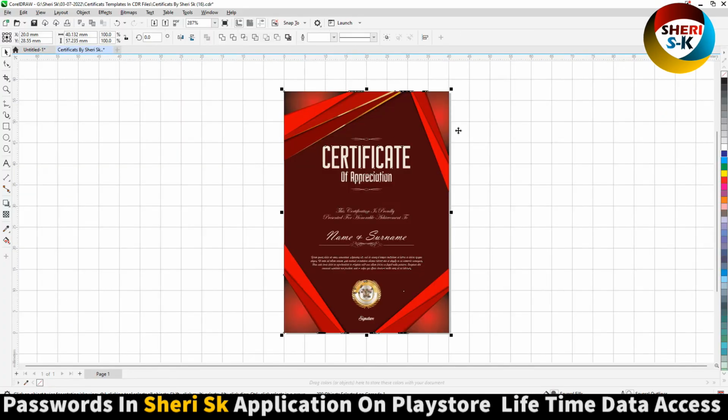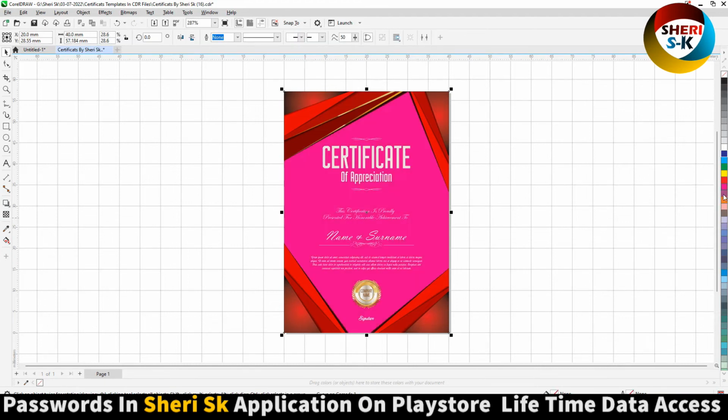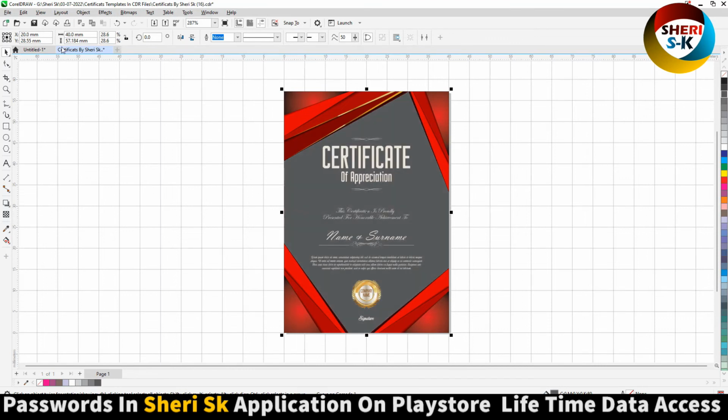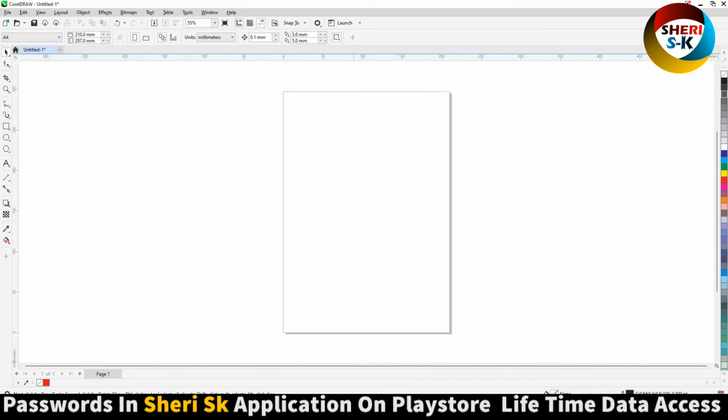Wow, change the color, depending on your own choice. That means these are editable.